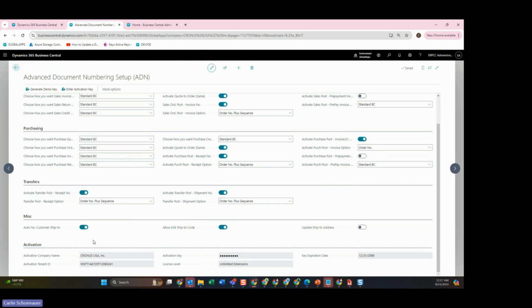Last thing here I want to show is a cool miscellaneous feature we have with ship tos on the customer side, ship to addresses. This is the ability to auto number customer ship tos. Without this tool, Business Central ship to codes require you to hand key them in. It has no number series assigned to a ship to code, so if you create one, you have to type a manual number yourself.